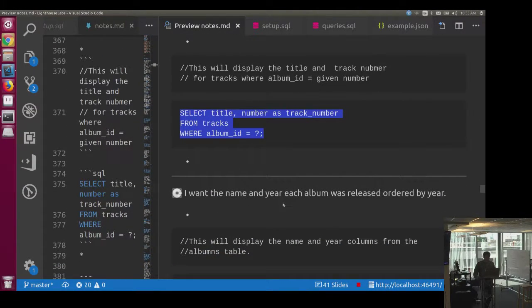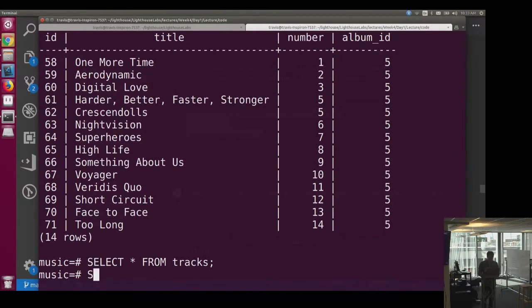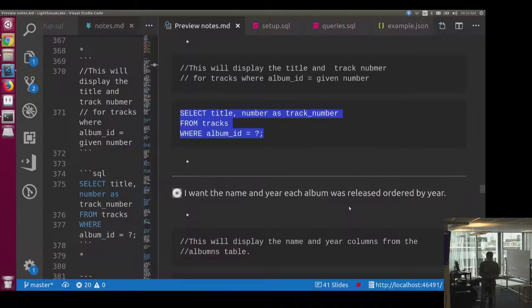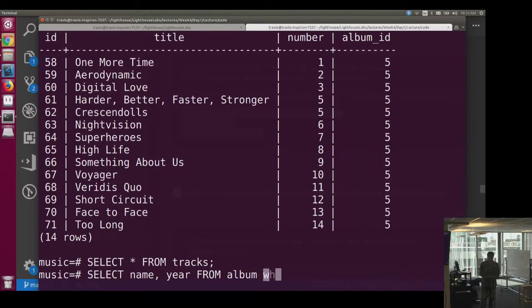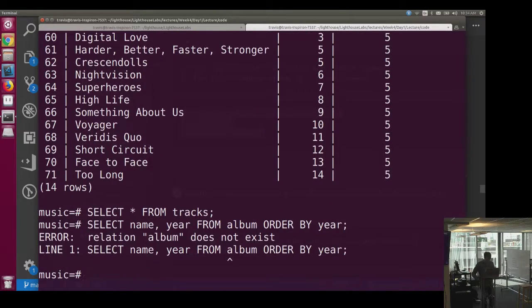If I want the name and year each album was released, ordered by the year, so we're going to go select. If I just want the name and year, I can specify name, year from the album table. I want all of them. I don't need a where clause because I want everything returned. So I can do order by, and then I can say year. Album, oh, yeah. So we need the plural.